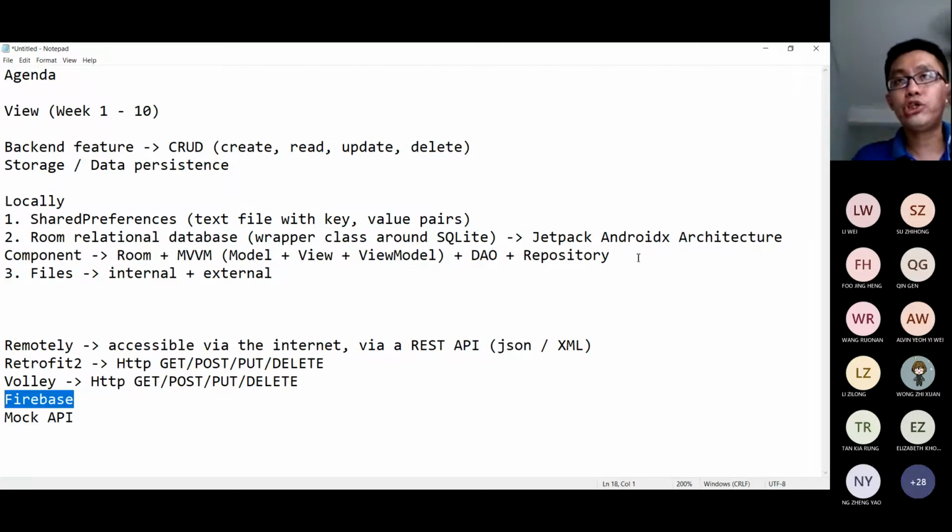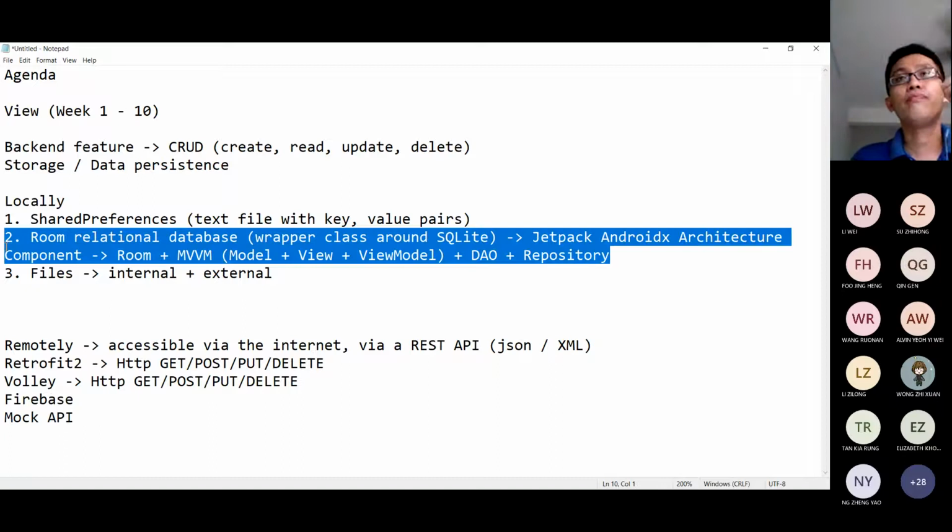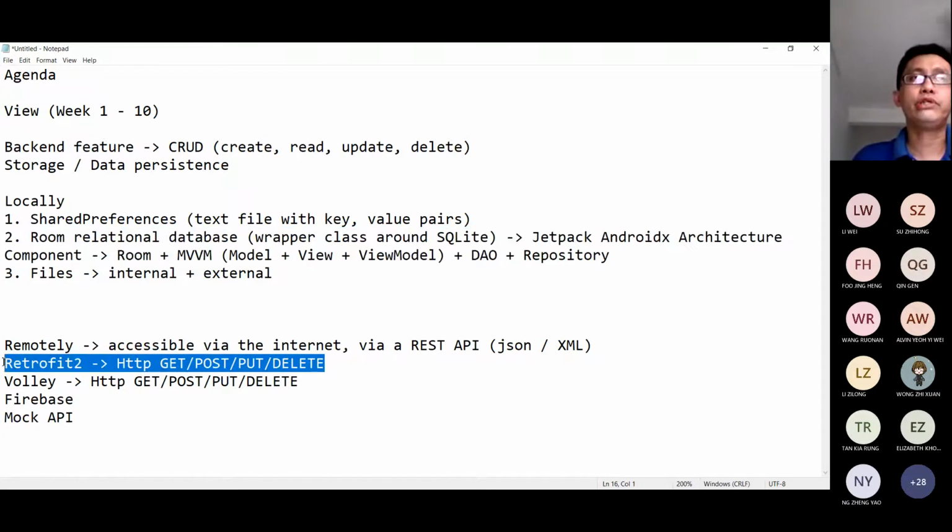But I will actually touch on this because this is something new, right? And then next week or the week after, I'll touch on Retrofit, using the Retrofit tool, right? Okay, let's start.